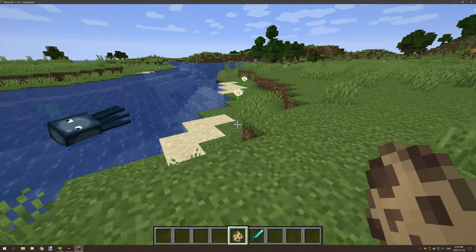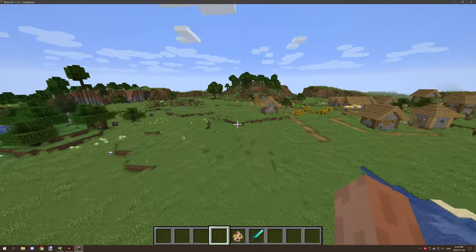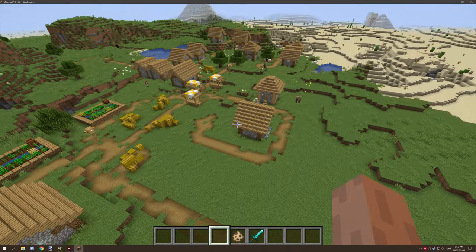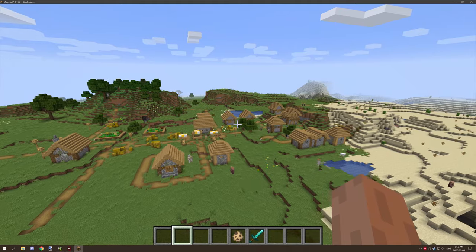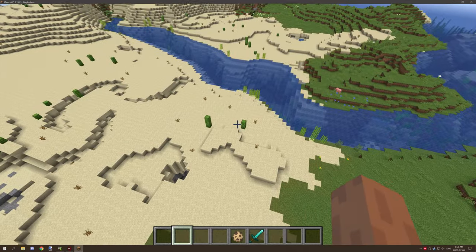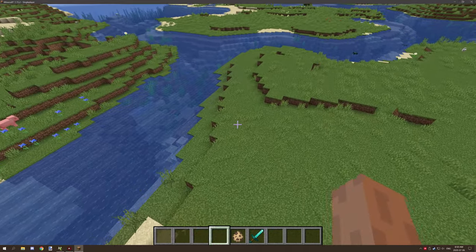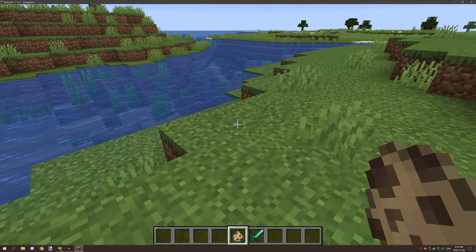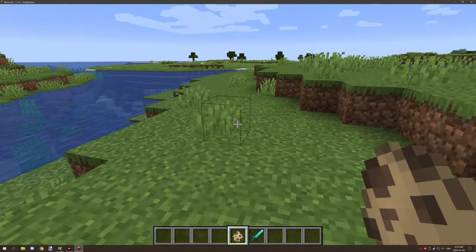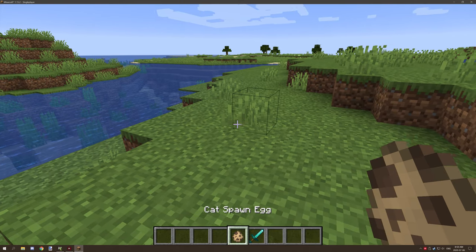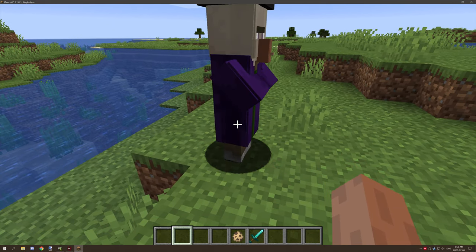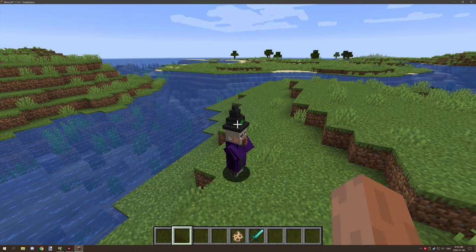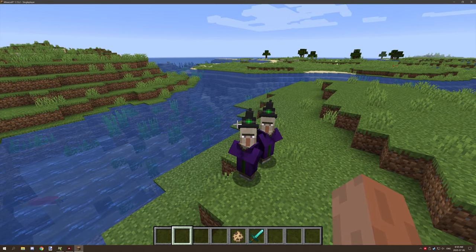Alright, so we have a cat spawn egg because I already did a whole bunch of testing and I think I used up all the cats in this village. So without needing to wait for more, I'm just going to spawn a couple in. It won't make any difference. It's still the entity that would normally spawn in the village anyways. So if we spawn down a cat, that's a nice cat actually. If we right click on it, then it's going to spawn two witches.